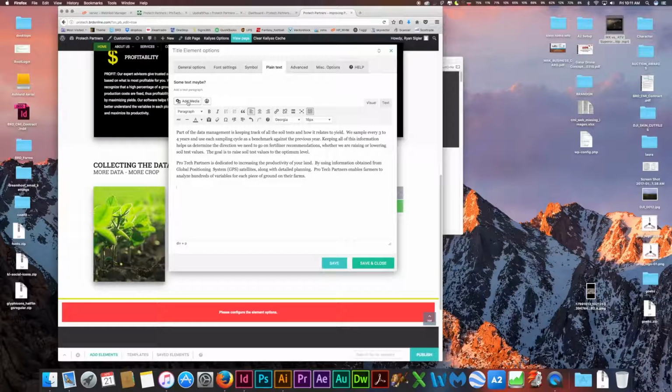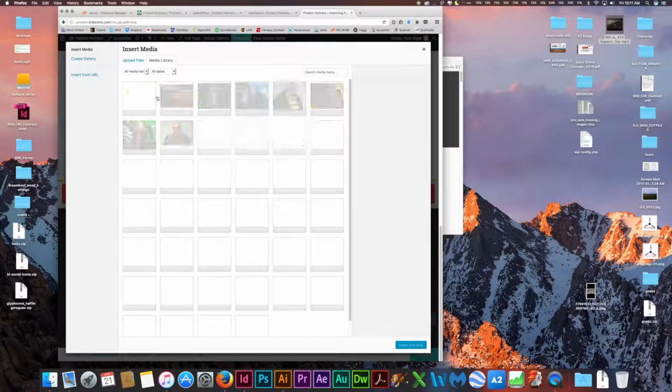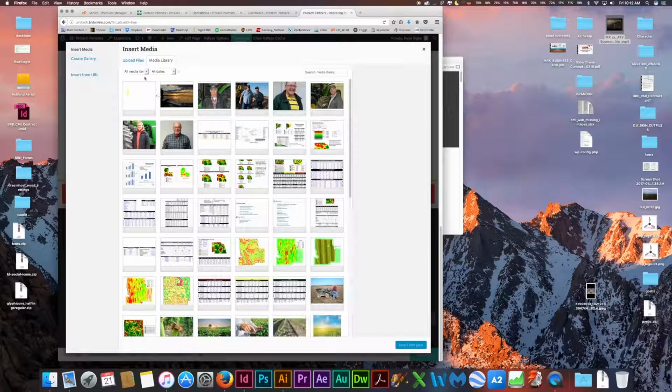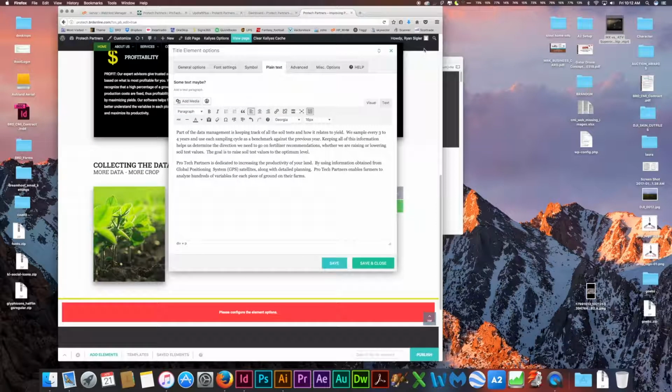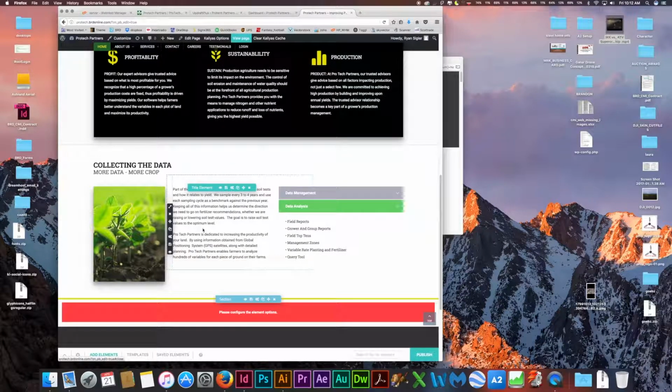If you want to add media inside of this, you can click add media right here. This is your media library, and I will explain that a little bit more in detail, but you can select an image that you've uploaded and click insert into post. You can choose the alignments, link, and size that you want to insert into, and all of that. So that's how you edit some text.